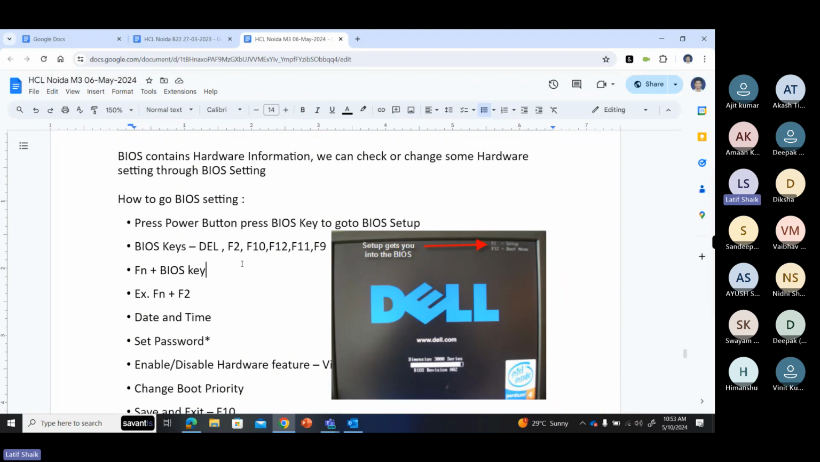Because the Dell company manufactured these desktop systems earlier, they used the Delete button as the BIOS key, and other companies also followed. Later, other BIOS manufacturers started using F2 as the BIOS key, or F10, F12, F11, F9. These are different function keys to go to the BIOS settings.